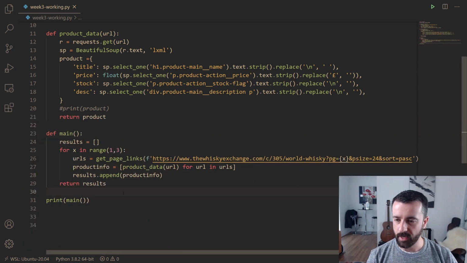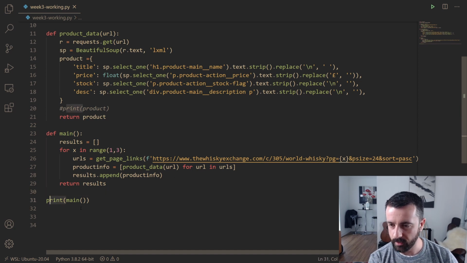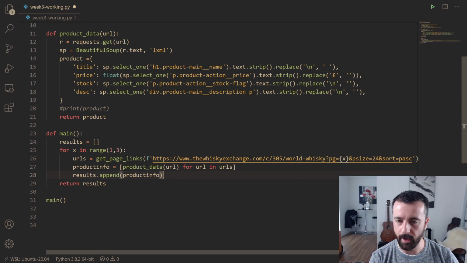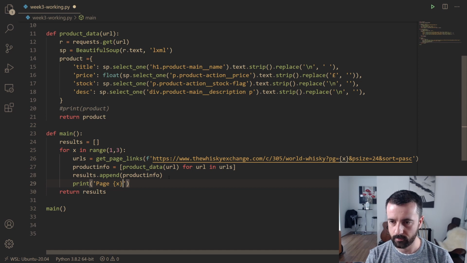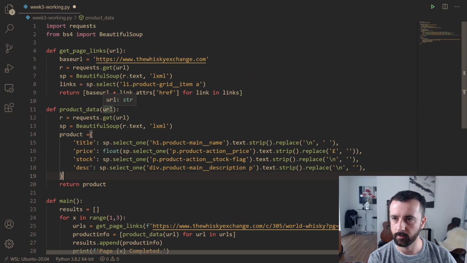So I'm going to close that out, and what we're going to do now is add in a print statement just so I can see it working, and we're not going to print out the results of main because we're going to do something else with them. So let's do here print, I never know what to say here, page, and let's do X, f string, and we'll do page X completed, so we know which one we're on. That'll do. So we're nearly there now. I'm just going to remove this print statement out here, just to make it a bit tidier.